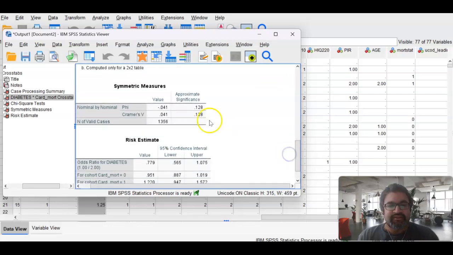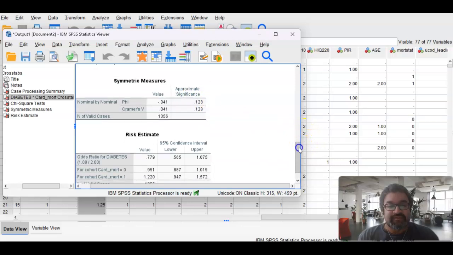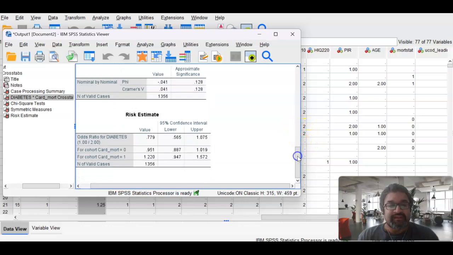So here is the effect size if you're interested in that, phi and Cramer's V. And then there is a risk estimate. And again, as you can see, there's not any sort of significance in the risk estimate.